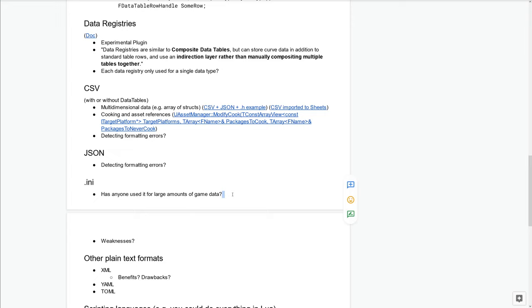I'm also kind of curious about INI files. I know that when you mark stuff as config, things get saved out as INI files. I'm curious if anyone's done anything wacky with that. I look at it and think, it's a data format, it's simple.